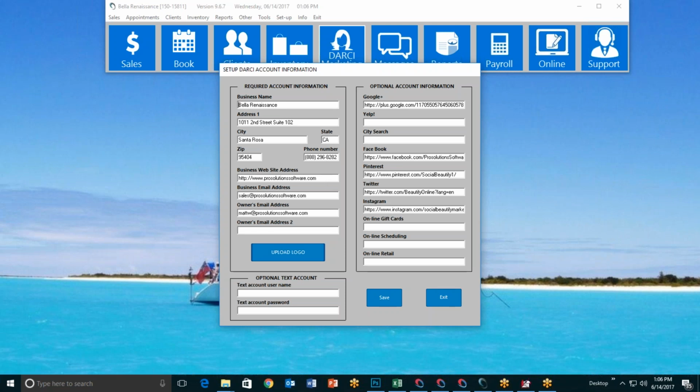Then comes the business website address. Make sure that you don't just put in, like in my case, my website is prosolutionssoftware.com. Don't just put in prosolutionssoftware.com. You would put in www. and then your website, if it requires a www. If it's only HTTP, then put that in. But make sure that that's included so that it becomes a live link.